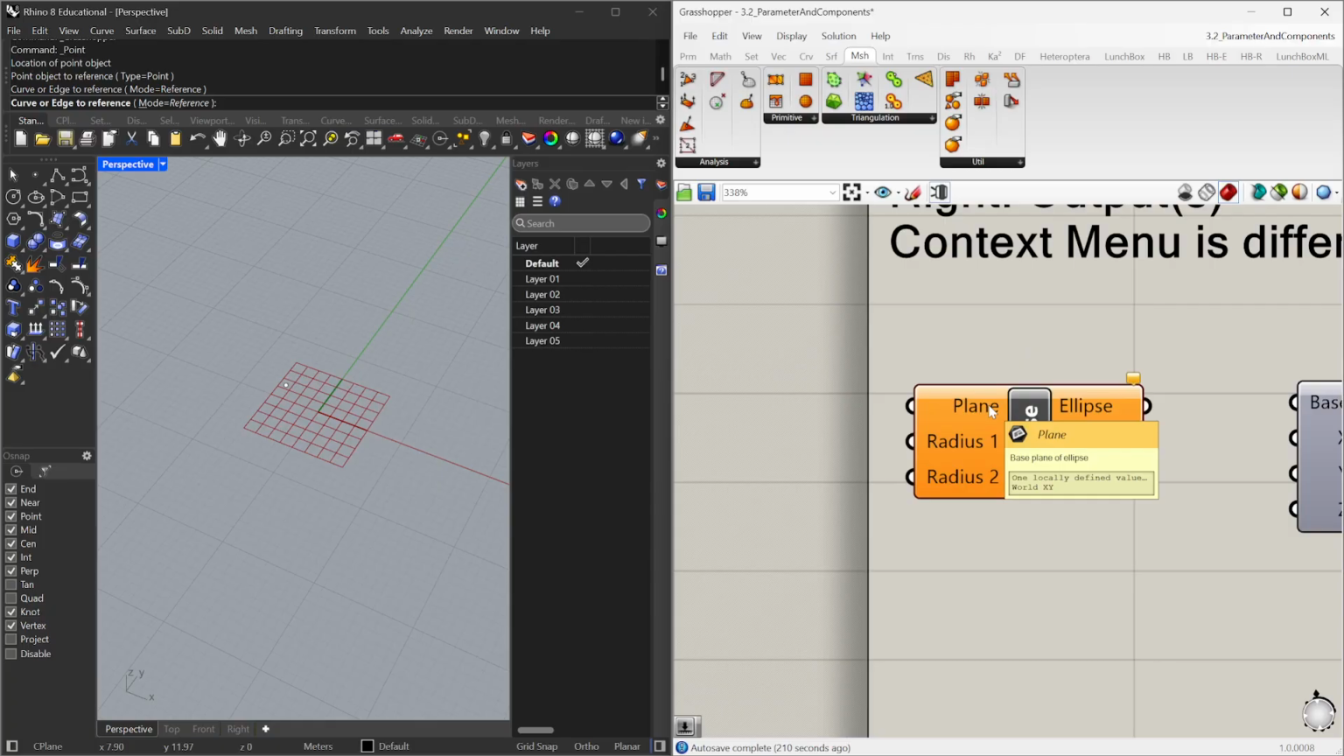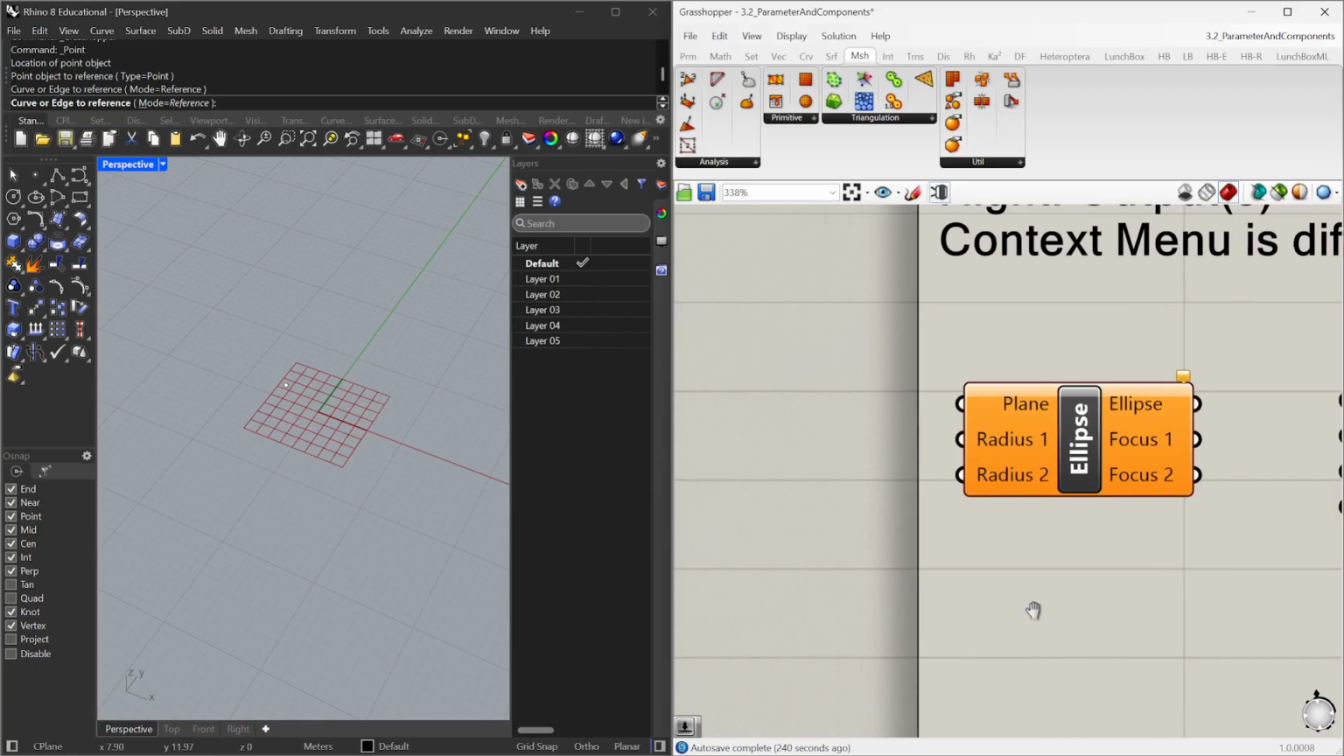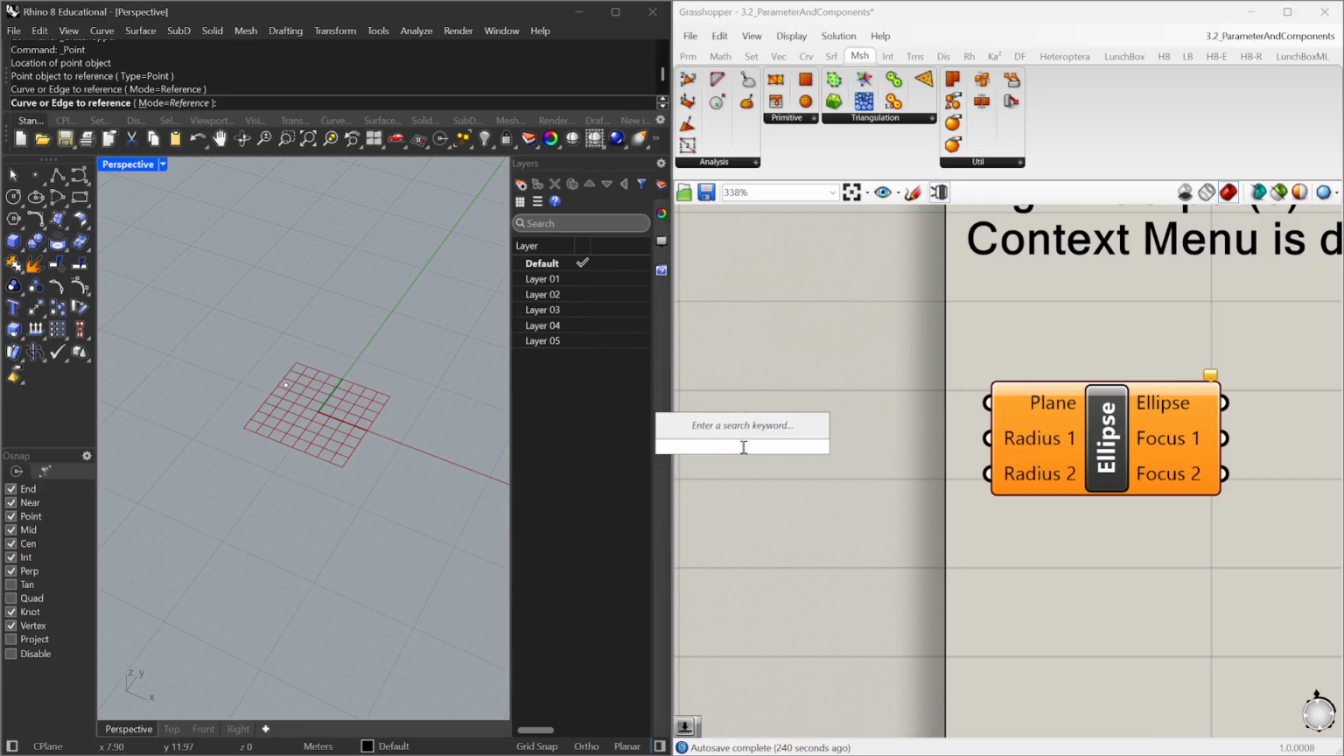So we need a plane. If I hover over that, it's telling me that it's already defining our plane as one locally defined value, which is the world X and Y. Grasshopper typically will revert things to some default geometry, default planes or default vectors, just to save you from having to input that every time. So by default, it's just doing it on the world X and Y plane. For radius 1, we need to specify our first radius. If we double click again, we can just type a number, 100, for example.